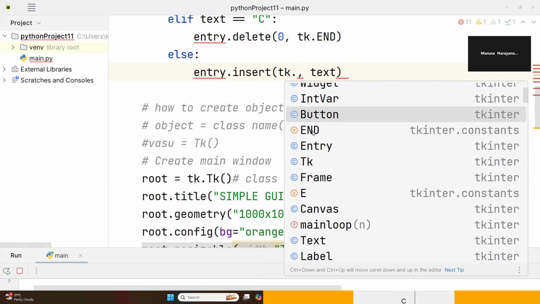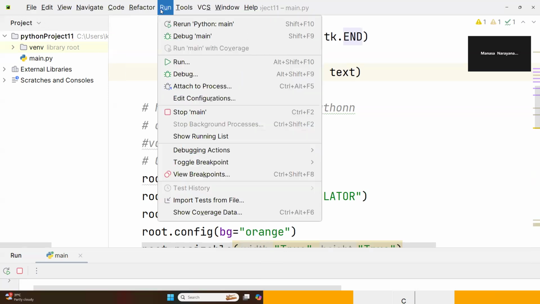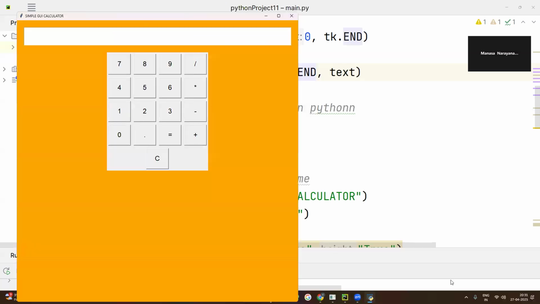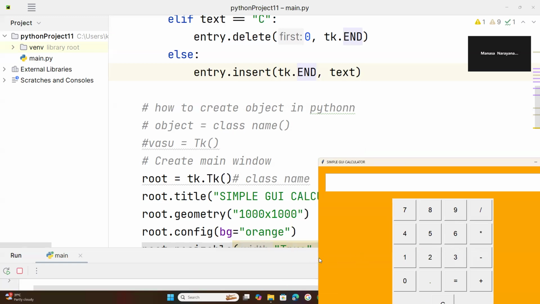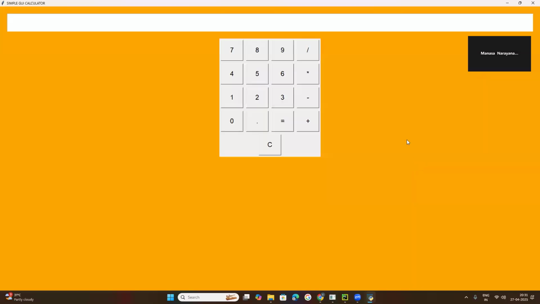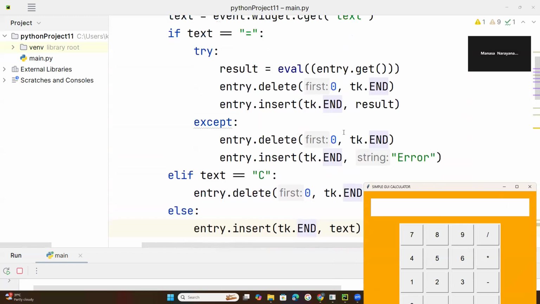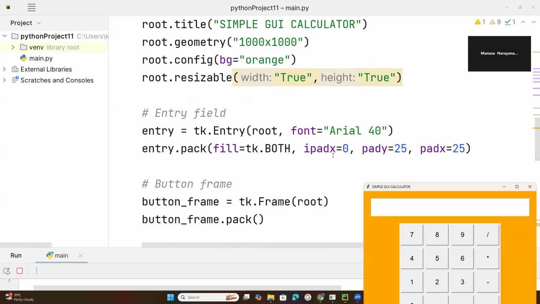Okay. Now you run this code. See, it is resizable because of the Boolean values I have placed. What did I keep the Boolean values as? The Boolean values are true or true. So it is resizable.